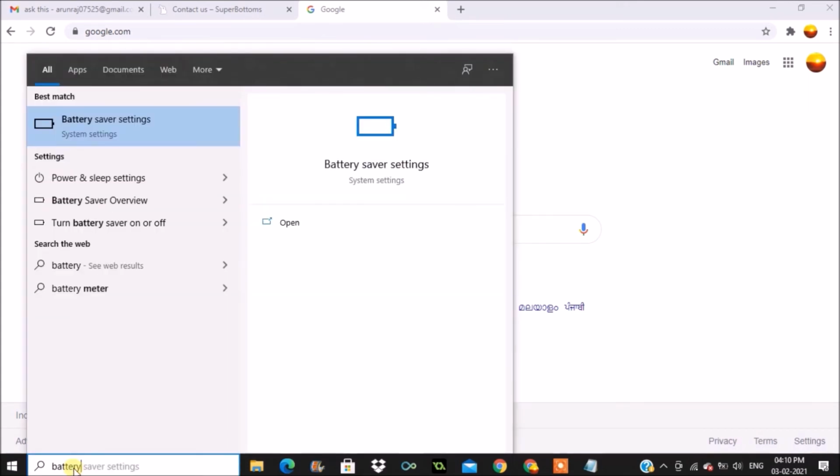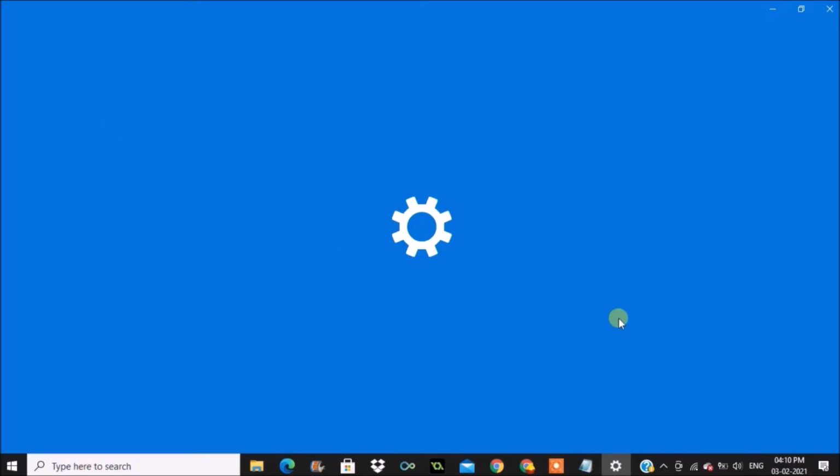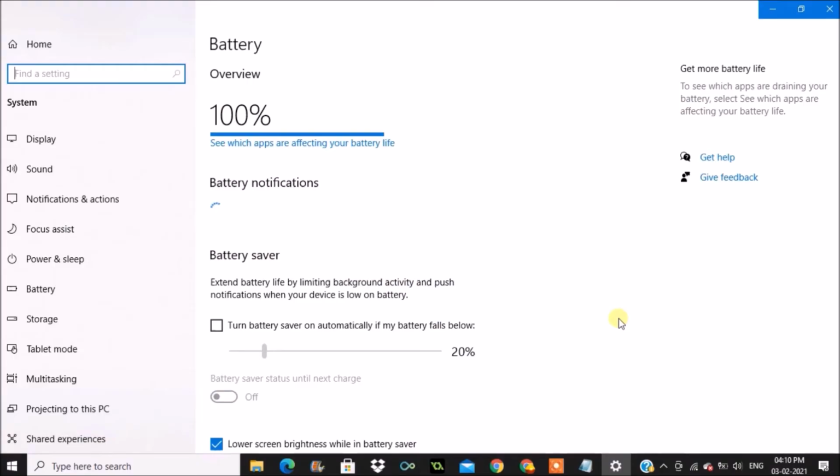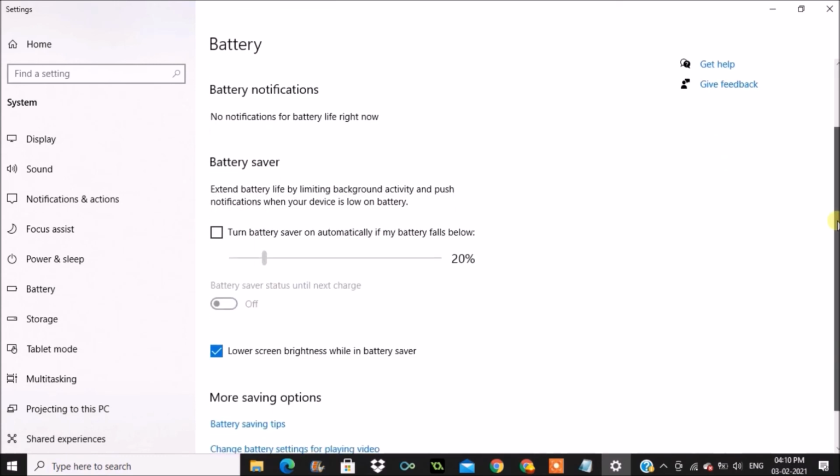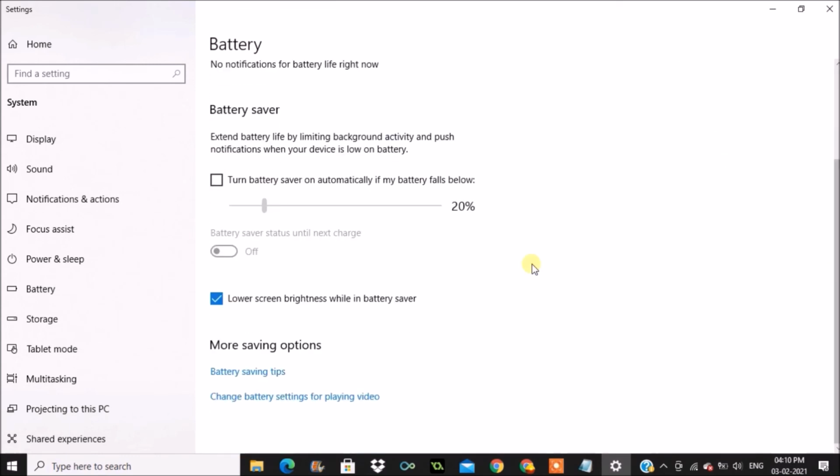Just in the search bar, search for battery saving. Here, tap on this. This is Windows 10. And here you can see there is a 20% option. So if my battery gets below 20%, the battery optimization automatically turns on, and you may face this error like no internet access and automatic turning off of the Wi-Fi.